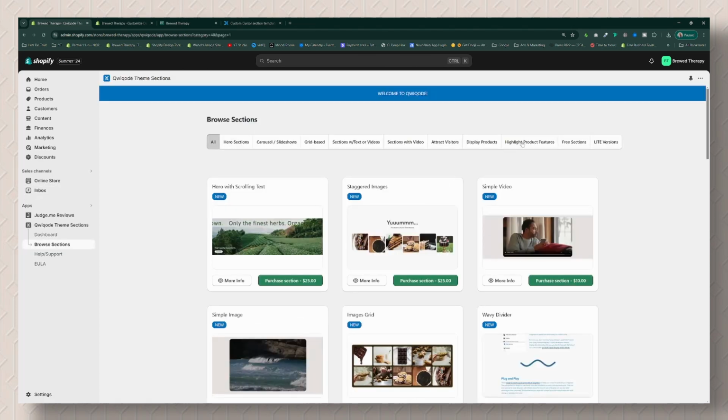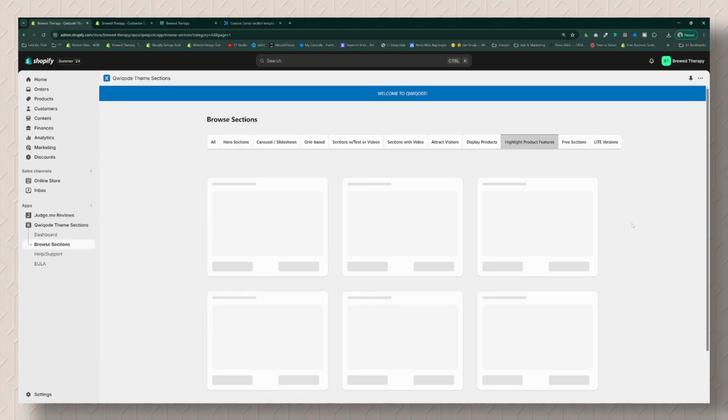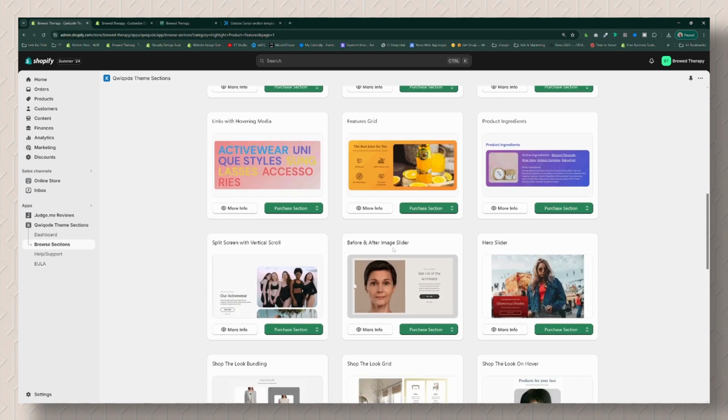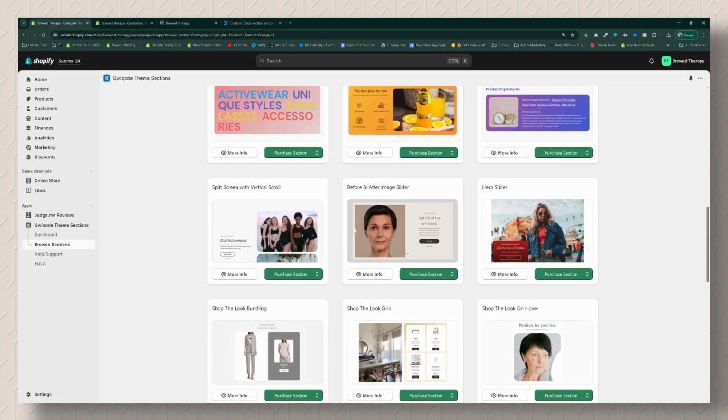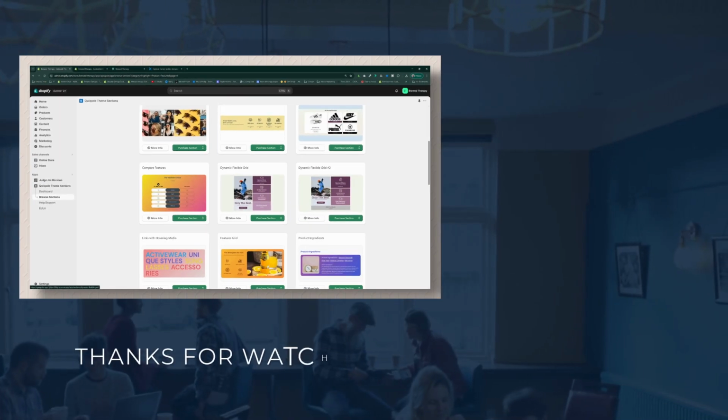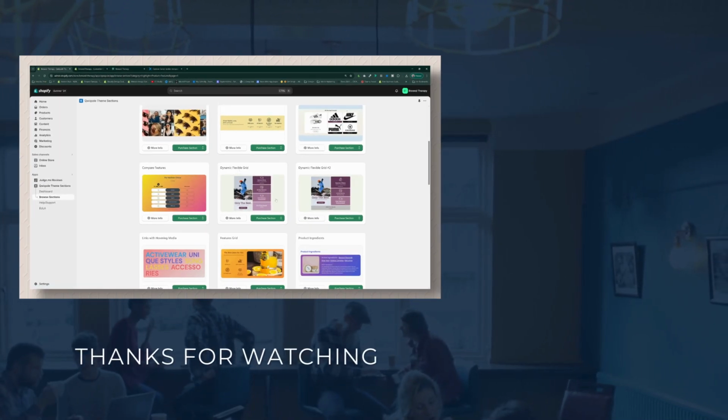Now, some sections that I would recommend would be, if you have a cosmetic, so if you sell skincare or makeup, this before and after slider. It will make a great addition to any website. I also like this dynamic, flexible grid as well. So those are 2 that I would highly recommend as far as sections from here from Quick Code.